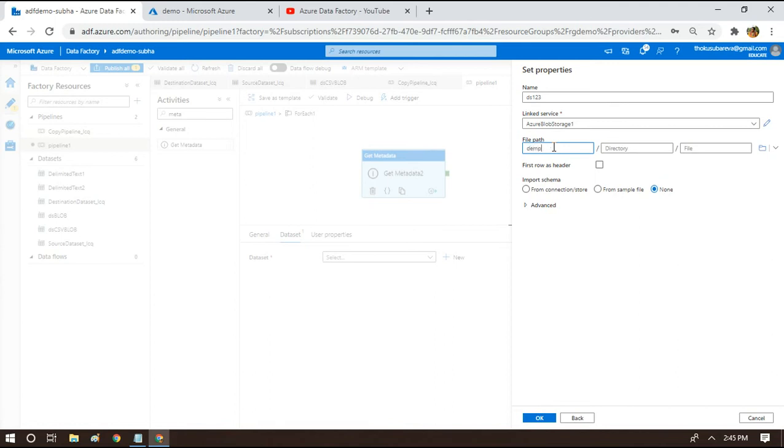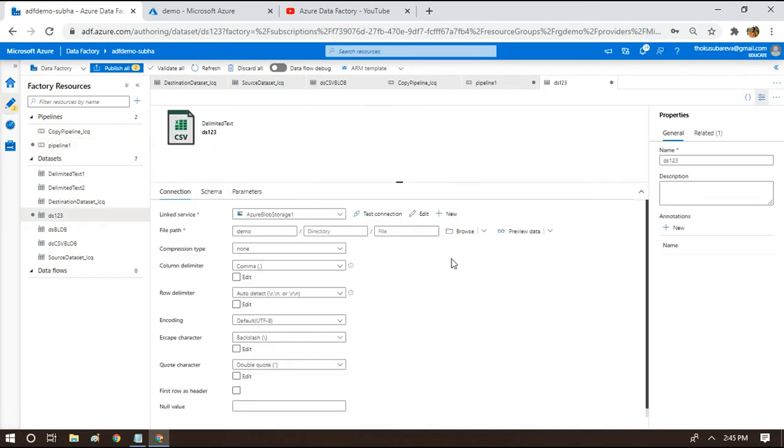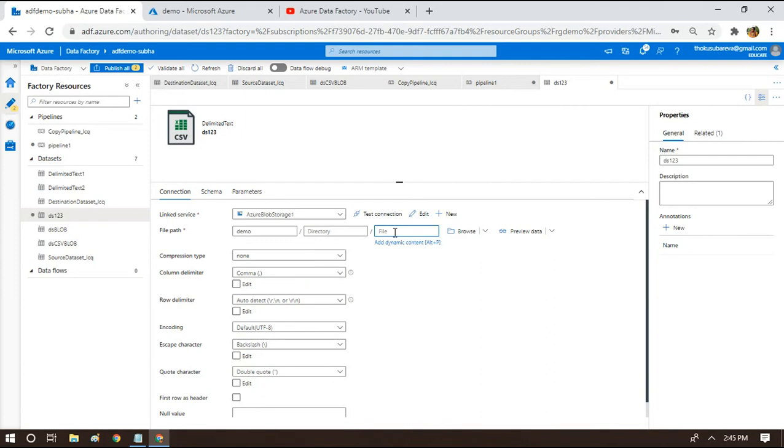I can write that here. Alright, so I'm saying okay, and then we just need to add one more piece of information to the data set about the file name. So here there is a column called file name, right? We have to provide the file name to the metadata activity, and only then is it going to get us the last modified date.